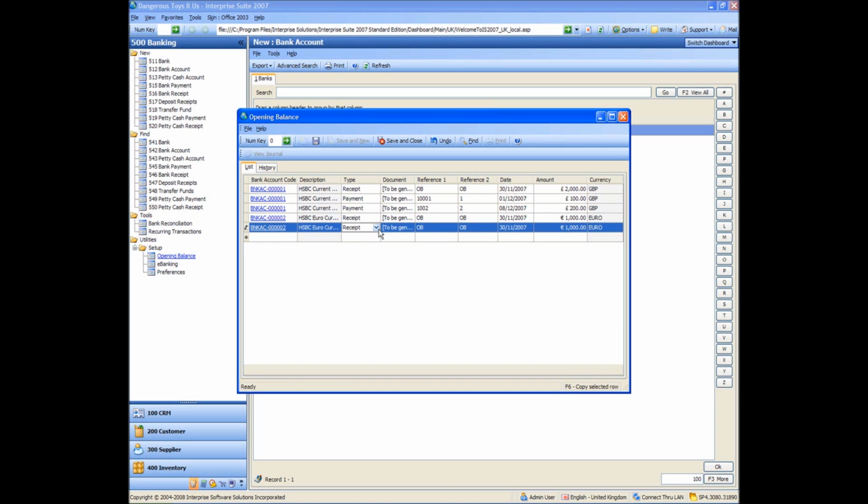This time it's going to be a payment. th of the 12th. It's going to be €500. And the last two are going to be for bank account number 4.